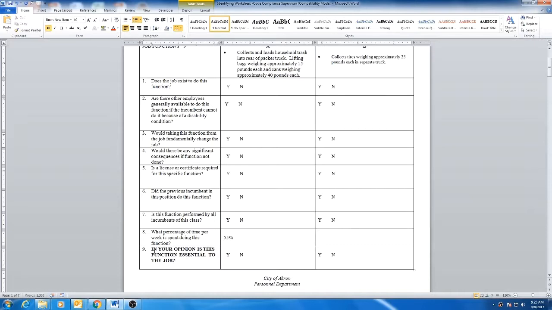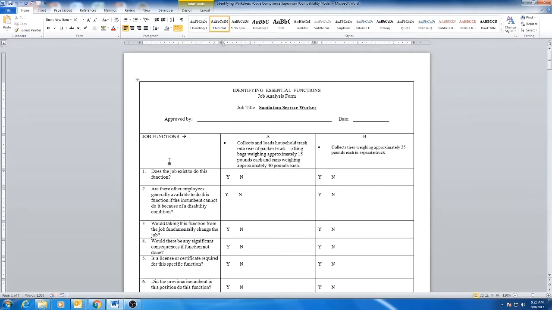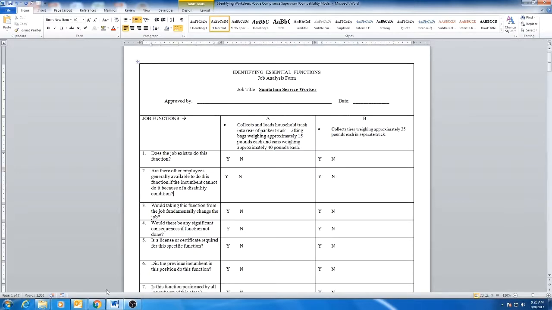Finally, question 9. In your opinion, is this function essential to the job? Remember, it's simply asking for your opinion. So go ahead and select yes or no based on your honest opinion. One final reminder to go ahead and sign and date that form before you return it. This form can be returned electronically, or you can send it inter-office mail to the Department of Human Resources.